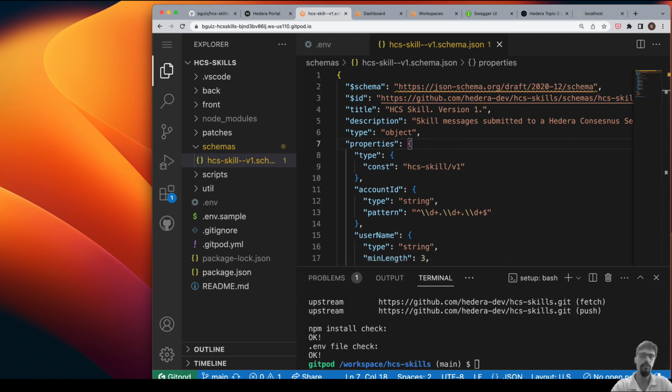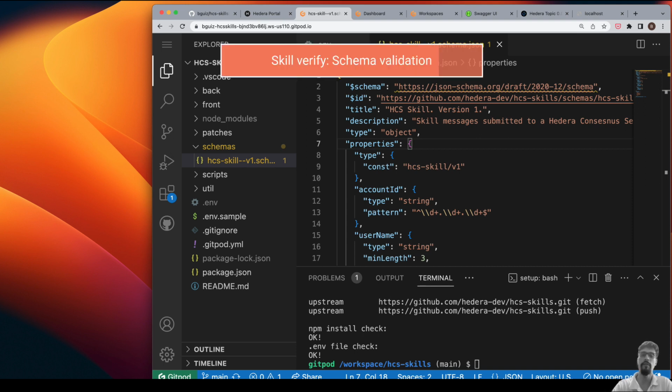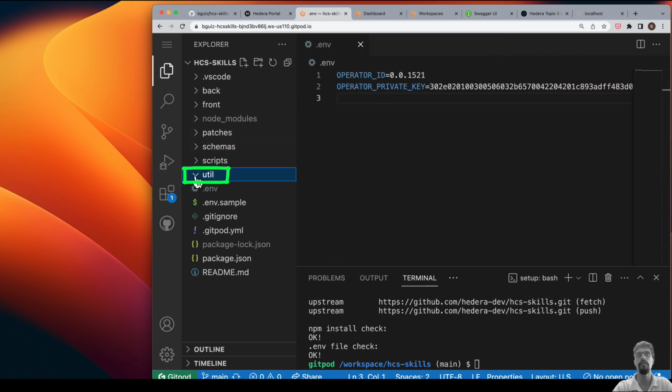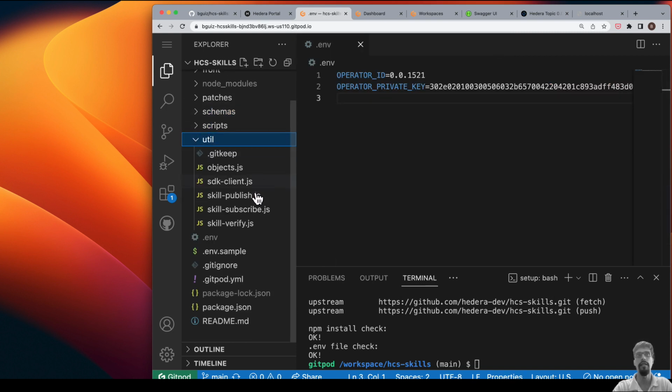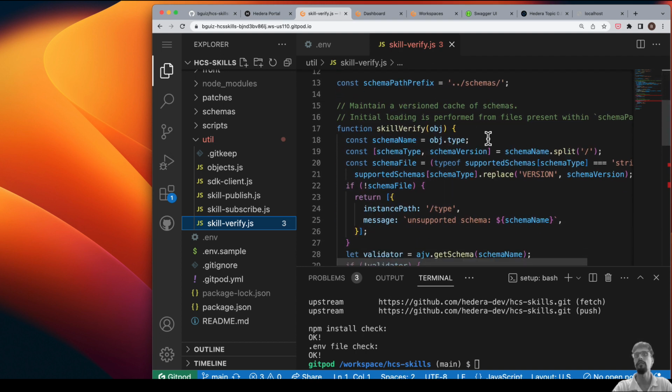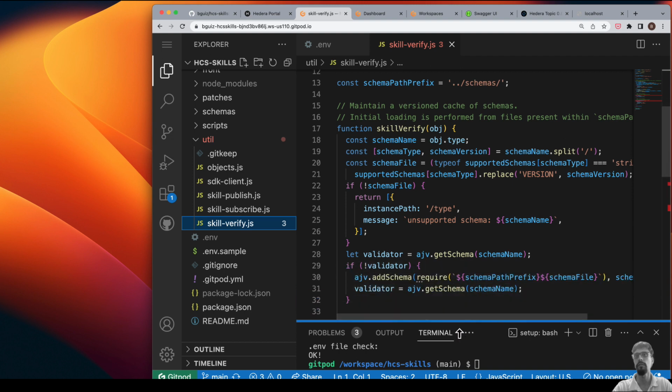All right, so there's nothing to do here, just some orientation for step 4. Moving on to step 5, we're going to start writing some code. We have a schema validation, so we're going to use this schema in schema validation. Let's close that schema file and open up the util directory over here. The first one we'll be looking at is skill-verify. Just a quick overview of what this file does. I'm just going to make this a bit smaller.